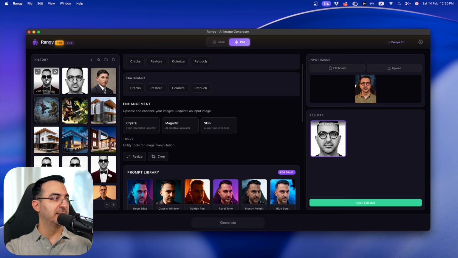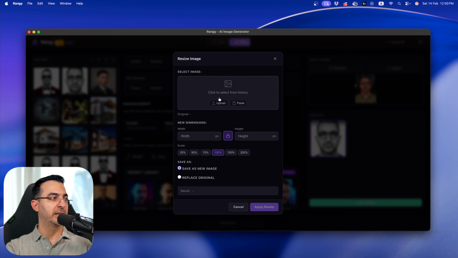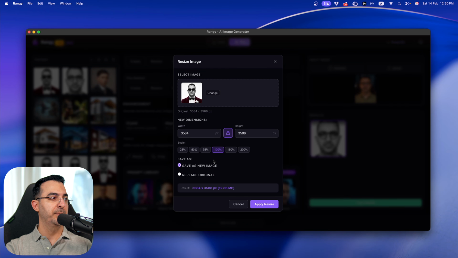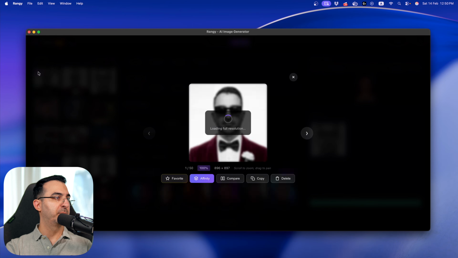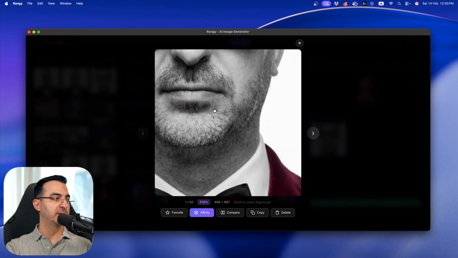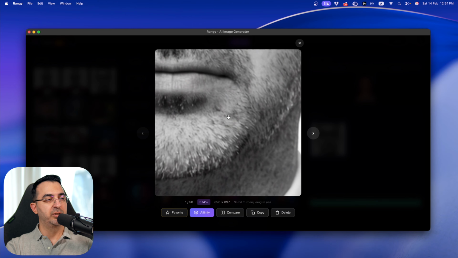Now I can resize it, use the resize tool. Again, either upload or paste or get it from history. And this size is too big. I'm going to go on like 1/4 of the resolution that we have and apply the resizing. Okay, the image is now ready. It is resized and we reduce the resolution.